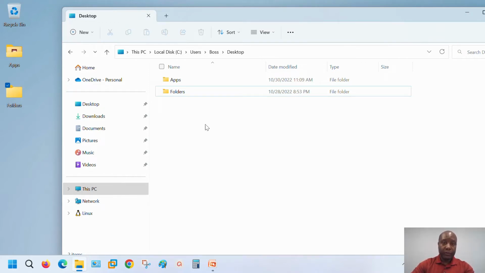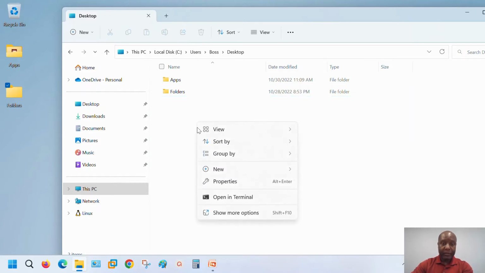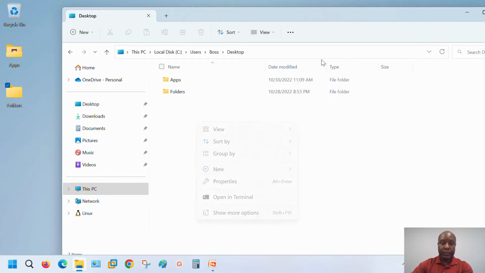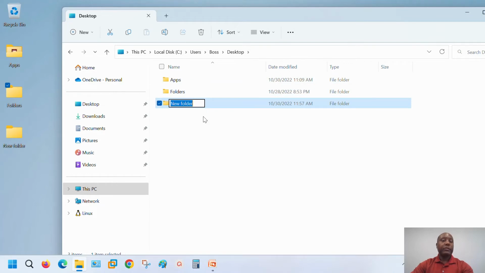When you want to create a folder, you open the folder where you want to create it. Right click, New, and click on Folder. You see, right now it's asking you to give it a name. Let's call it test. The folder that we just created is called test.